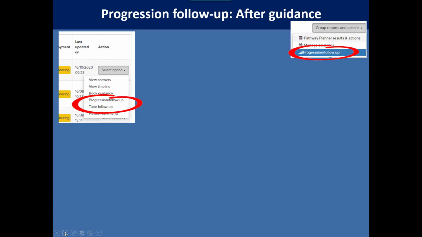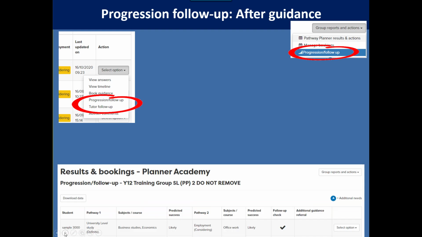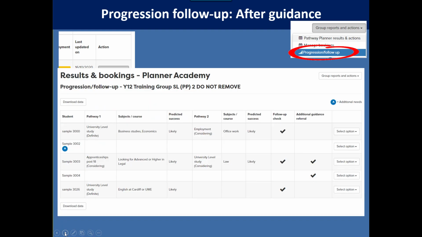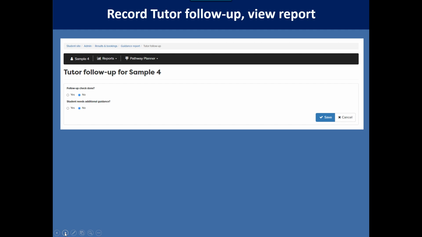Tutors can also record all this, and everything to do with progression follow-up can be seen in a report from this particular space on that top line, group reports and actions. So this shows that report. Essentially there's a line against each student, which are your post-guidance notes, and the tutor follow-up can be shown here as well. And the tutors very simply go into the student, they take an action, which is to record their tutor follow-up. So here they could put in done it, and where they think that student needs another session.